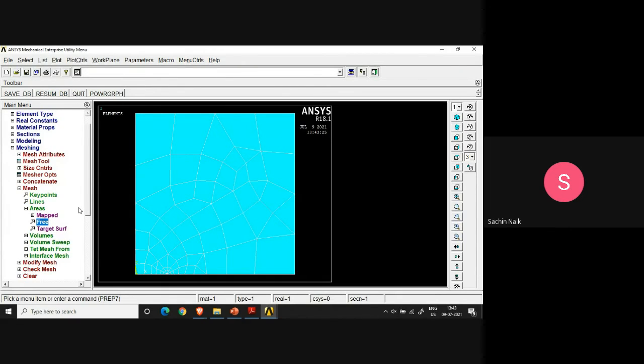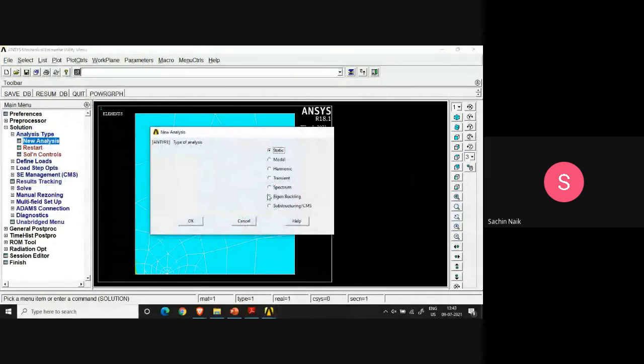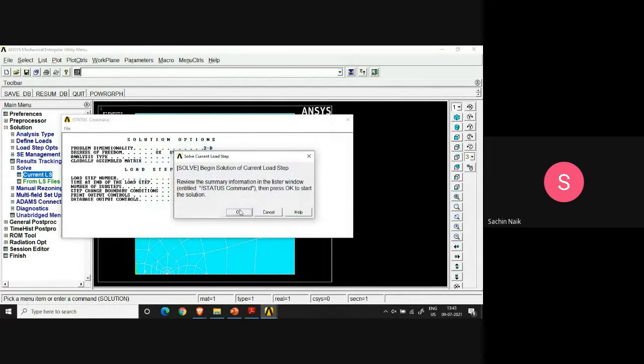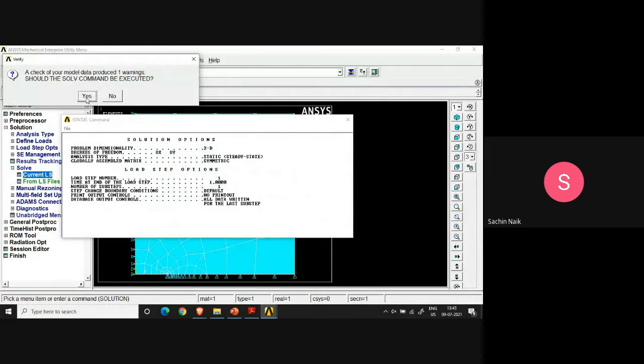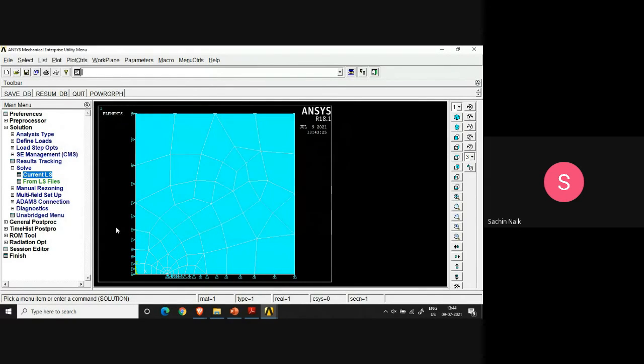So you have already finished the meshing part. Now I'll go for solving the problem again, because the elements are now different. So I go to the solution, analysis type, new analysis. It is static by default. That's done. Then I go to the solve current LS, and I'm asking it to solve again. There is a warning because of distortion, which did not appear. So I came to know that there will be a problem. So solution is done, and I have brought you to the same point where we were.